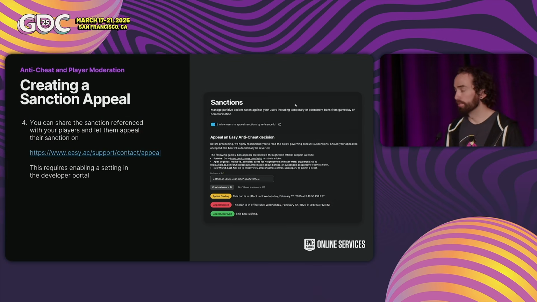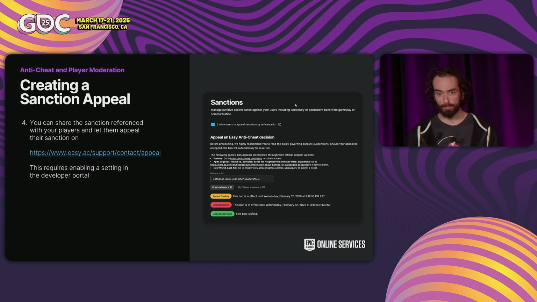Great thing about this website too is they can go back to the website with a reference ID and then see the status of their sanction appeal. Is it pending, denied, or approved? For this to work in the developer portal, you'll need to have the allow users to appeal sanction by reference ID enabled, top portion of this screenshot.